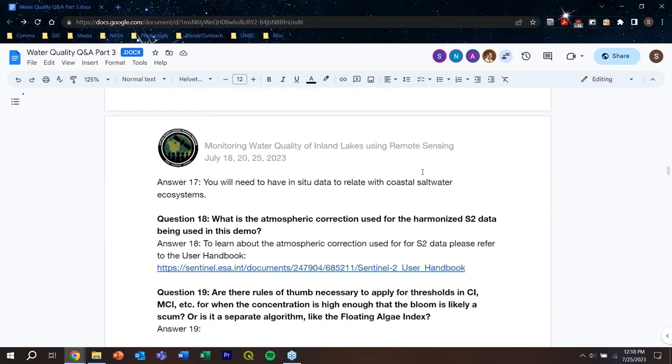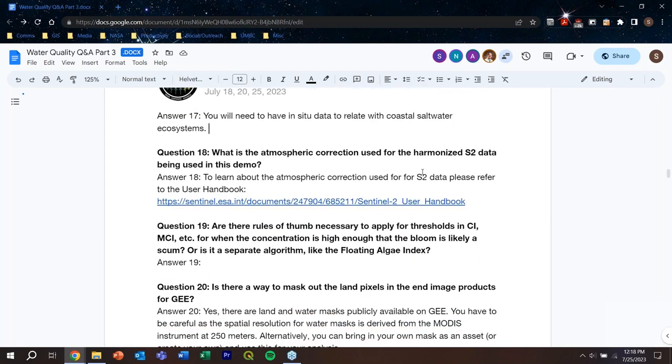Question 18. What is the atmospheric correction used for harmonized Sentinel-2 being used in this demo? So the harmonized Sentinel-2 data that we use are from Sen2Cor. And so that's their standard atmospheric correction being used, and you can look at this handbook for more information.